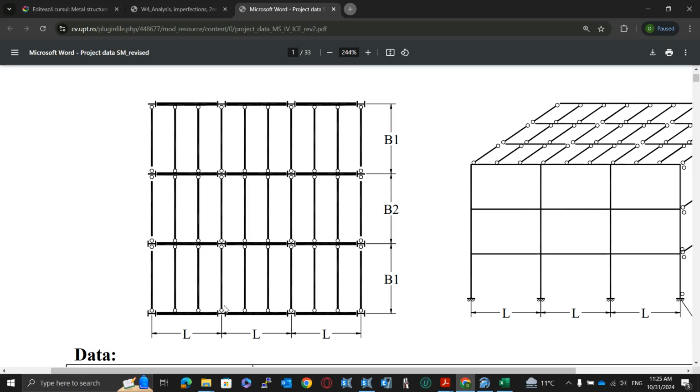Just 1 second, because you have a bit of distance between what I'm showing on my screen and the projector. That column, you can have it pinned, with that column also pinned on the other end, and have just one bay moment resisting frame, such that you can design properly in two directions independently. If you cannot, because you cannot satisfy the interstory drift limitations, put it rigid.